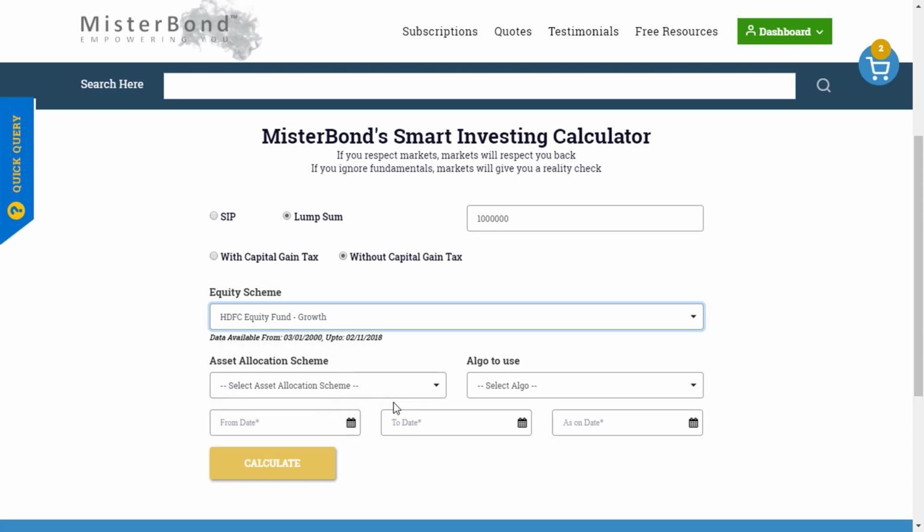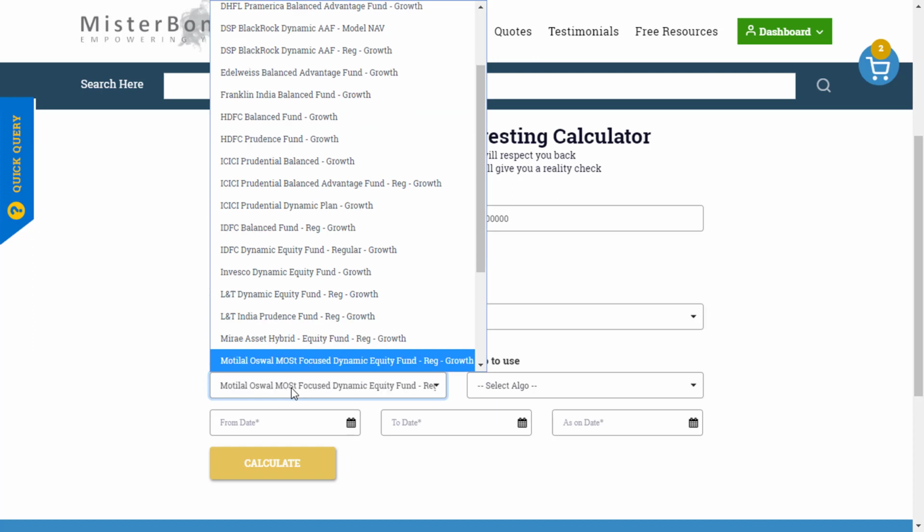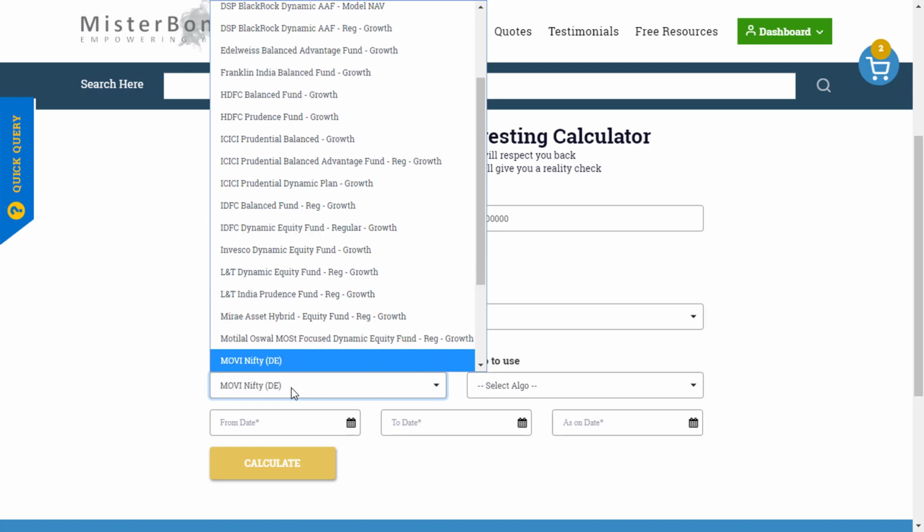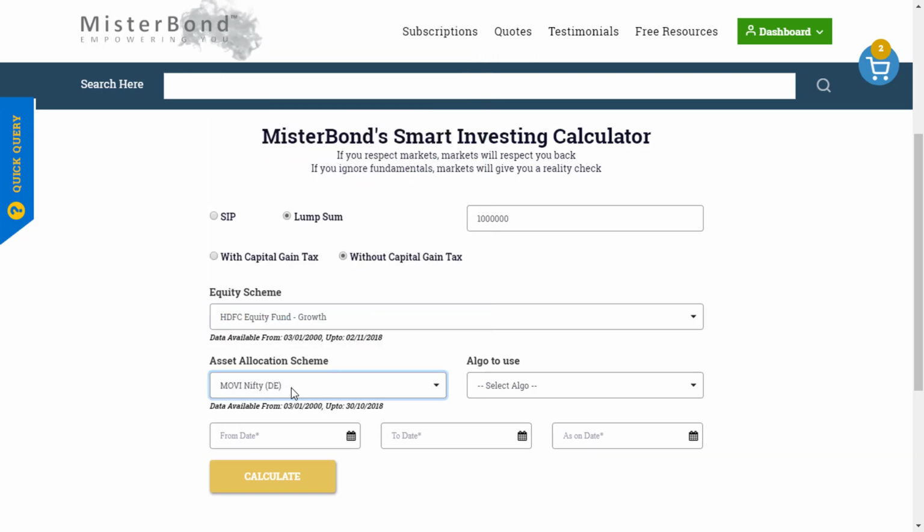However, DAF schemes came into existence only since 2010 onwards. I would recommend you to select Motilal Oswal Nifty Dynamic Equity as your default option, whose backtested data is available since 3/1/2000 onwards. Again, it will give you two dates below the selected scheme, namely the starting date, which will be the inception date, and the ending date, the last available NAV of the scheme.